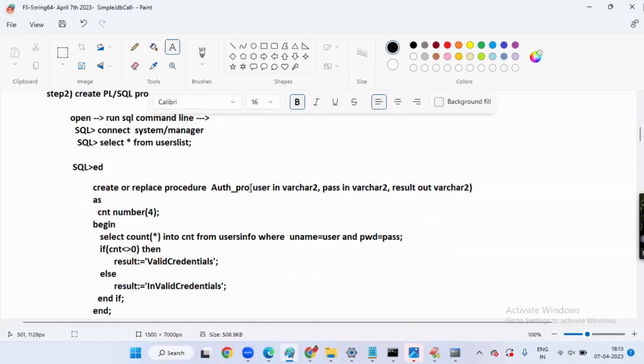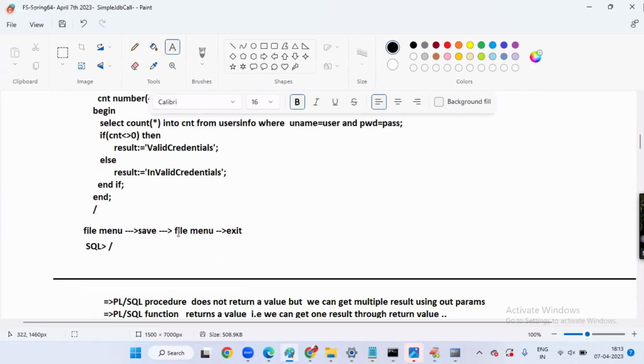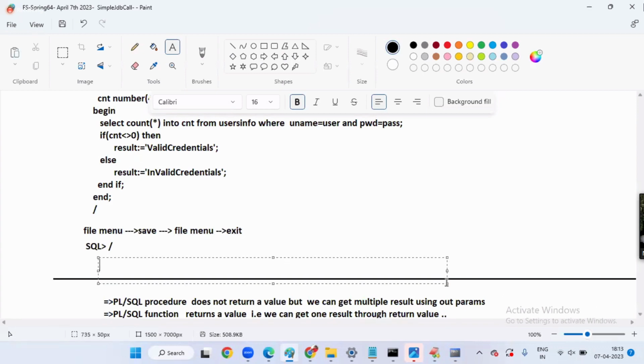Create or replace authentication_pro, user varchar2, pass varchar2, result out varchar, count number. Same story, boss. File menu save, file menu exit, save. Here you will get procedure created.